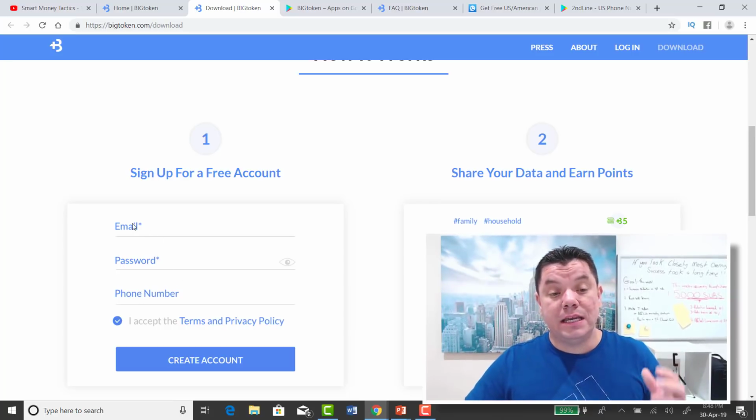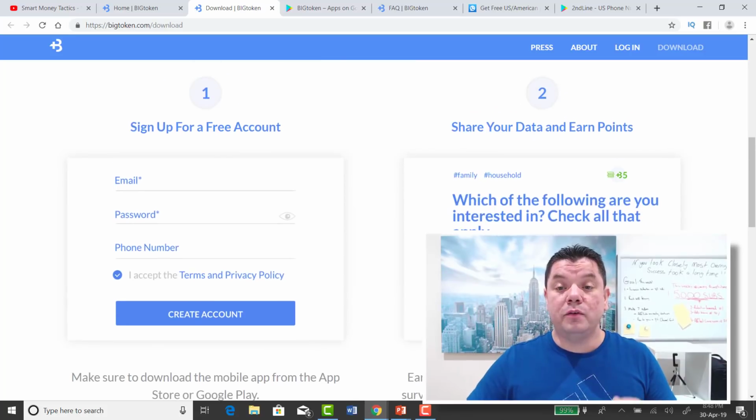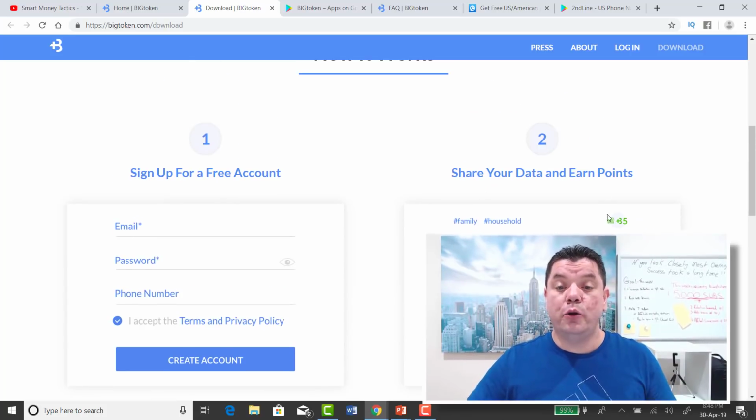So you can see here, you need an email address, you need a password, and you need a phone number. The email address and a password, it doesn't matter. You can do that from anywhere. That's not a problem. So if you go over here and you have a look, step two is share your data and earn points. So which of the following are you most interested in?